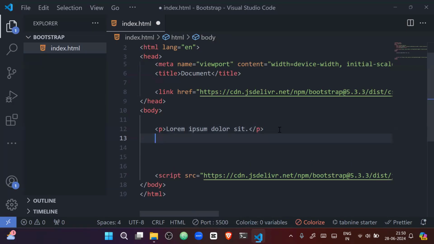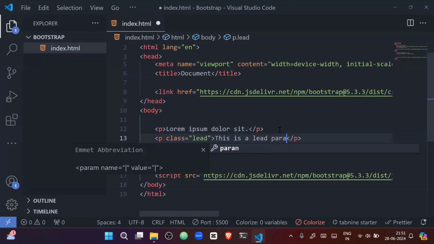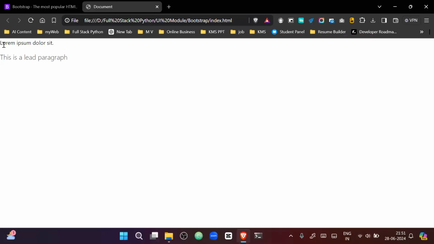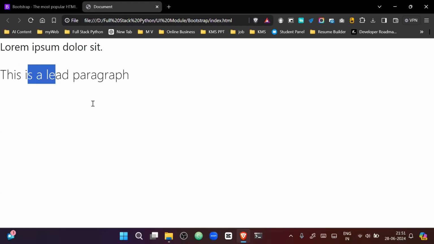Right, now I will write p dot lead. I'm using the lead class. So this is a lead paragraph. Can you see the difference between both? This is the normal paragraph and this is the lead paragraph.